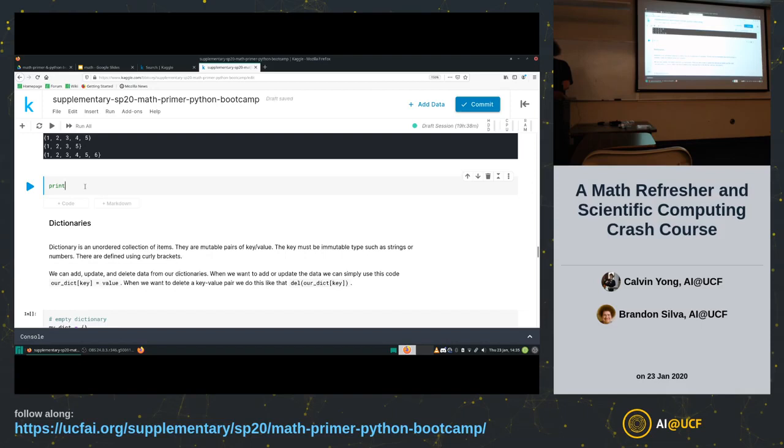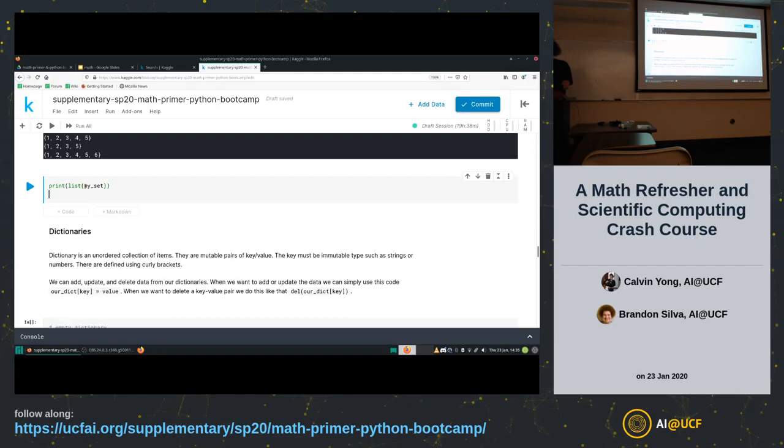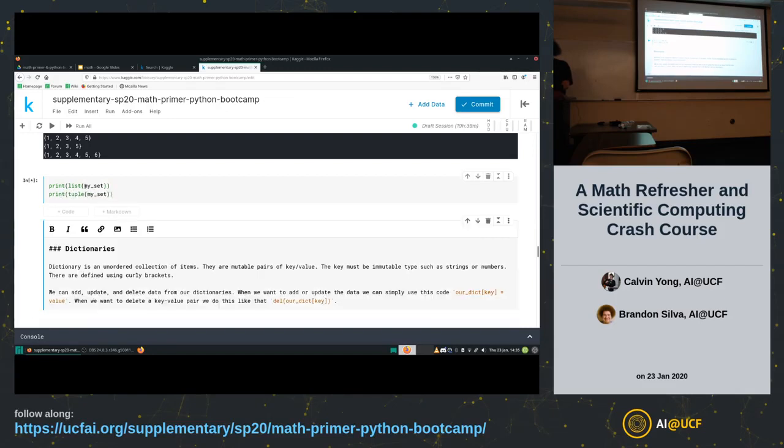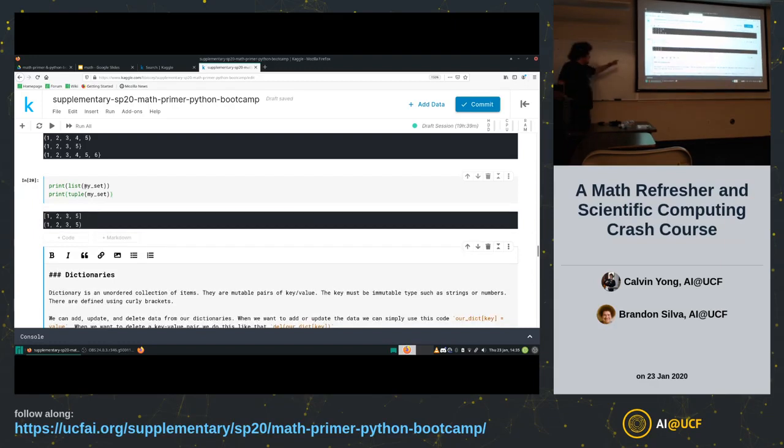You know how we have str to convert stuff to strings. You have the same thing with the literal names list and set. So we'll say list, and we'll call it my set, and we could print tuple my set. As you can see here, it's now changed to brackets, so it's changed into a list. It's parentheses, now we got a tuple. Very easy.